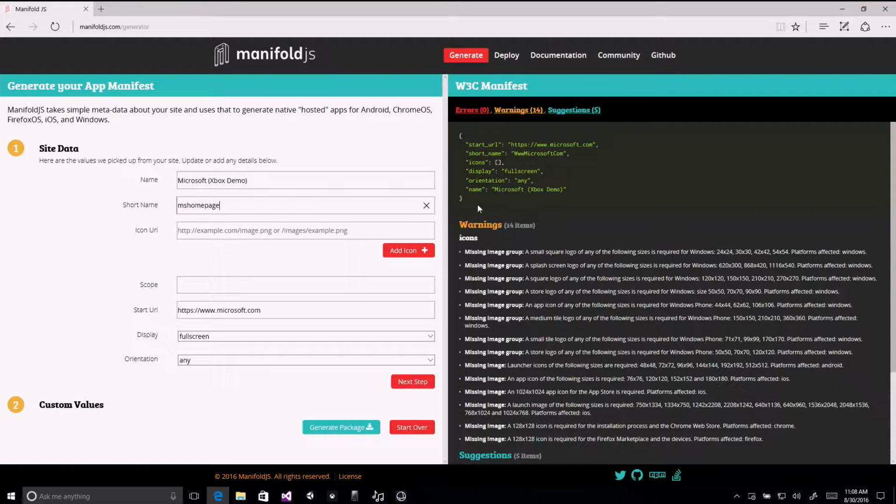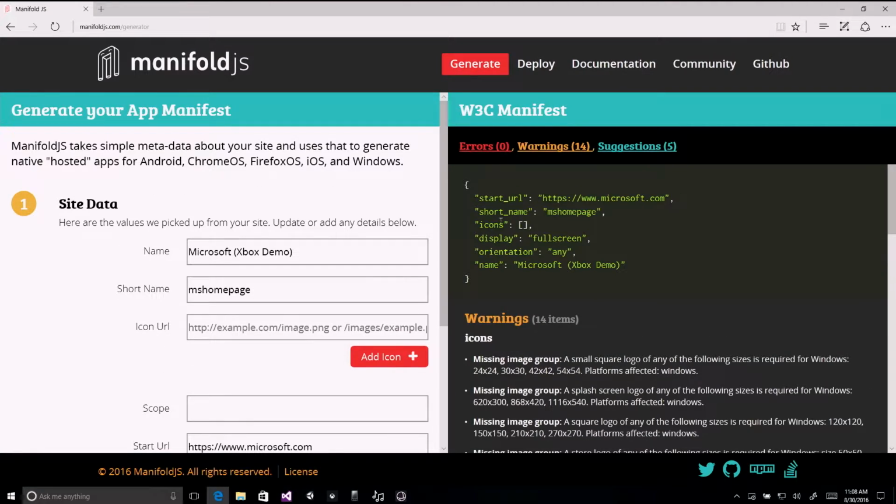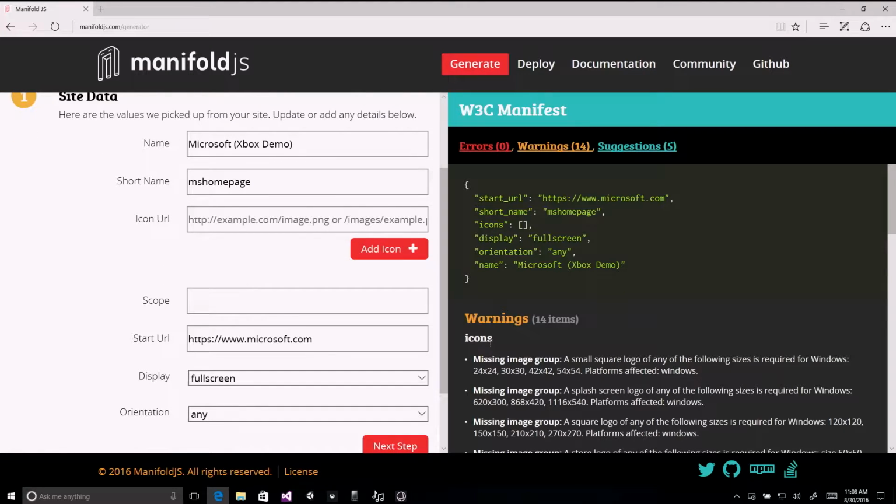So this is one way. And I'd say if you want to build a hosted web app, this is probably one of the best ways of doing it. Very simple, very straightforward. No need to learn a new tool or learn anything complicated. Just fill out a few fields, and you're pretty much set. So we're good to go on that.